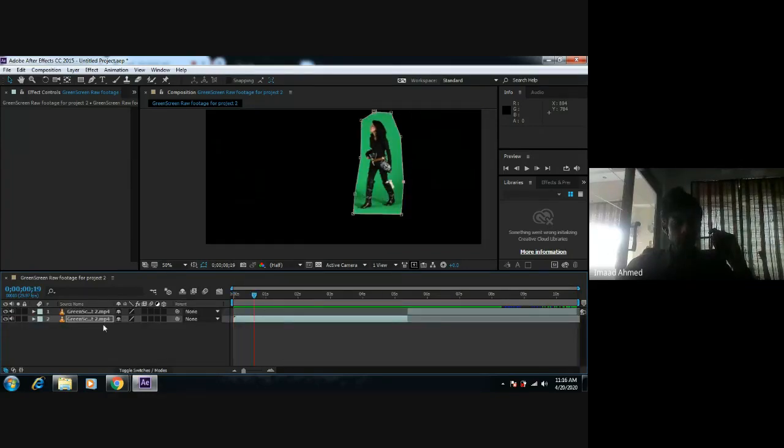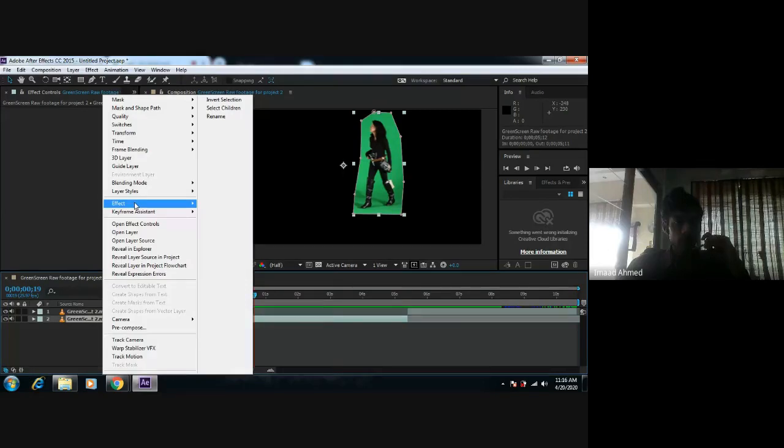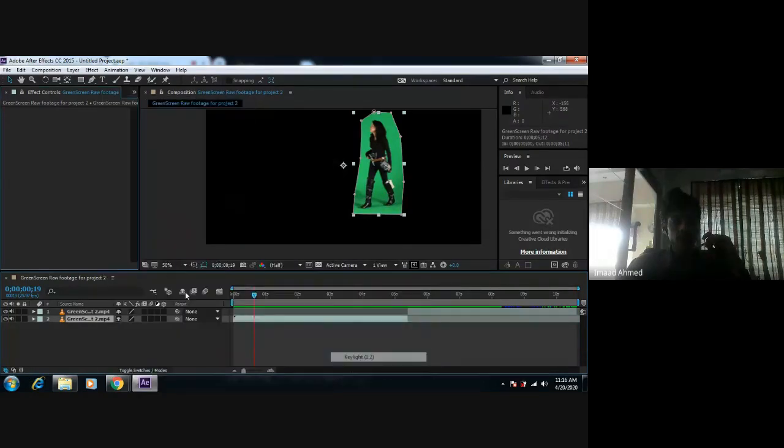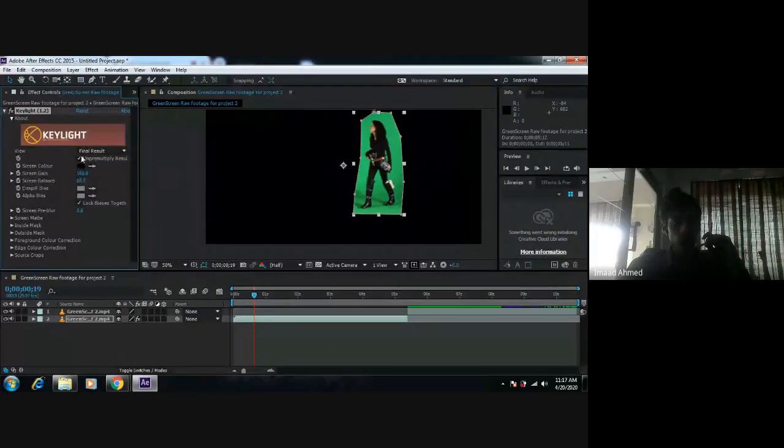So now I'm gonna select the same layer that I was working on where I made the mask, right click on that, go into effect, into keying, and select Key Light 1.2. Once you've got that selected, you'll have Key Light open here as an effect, as any other effect would. And here you'll see a little screen color option that has a black box next to it, an eyedropper tool. If you select that, you can pick out the color from your imagery that you want to get rid of. In this case, it's the green color.